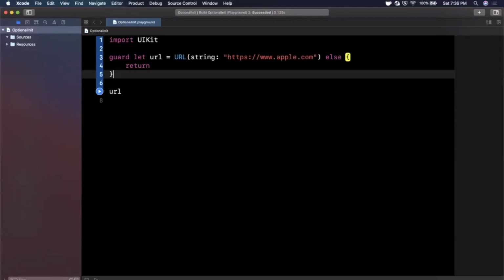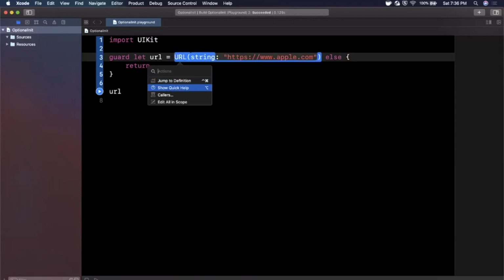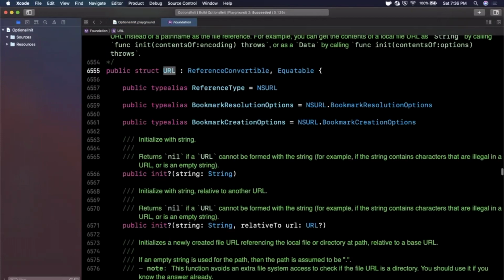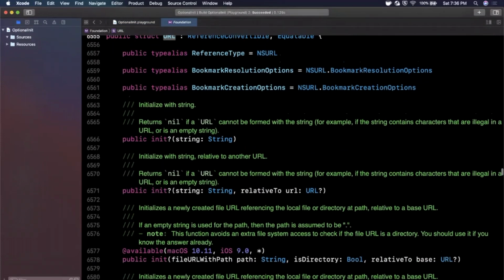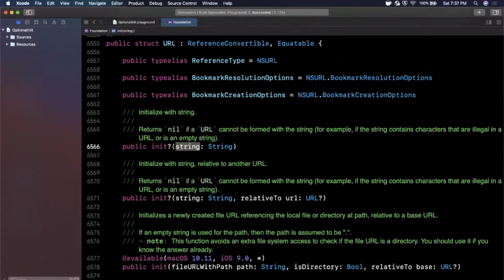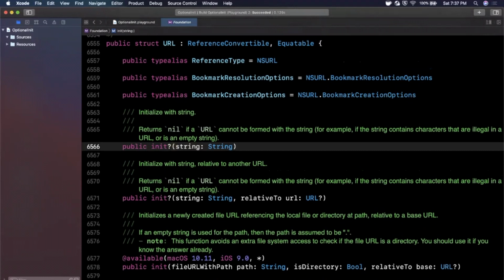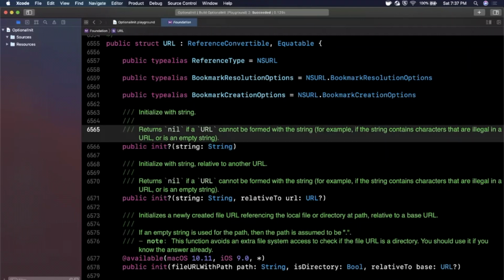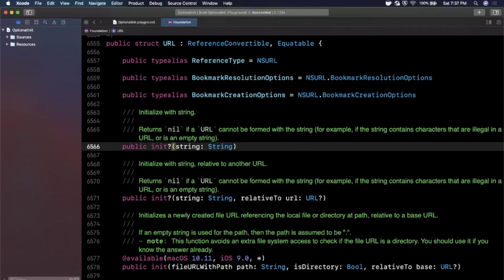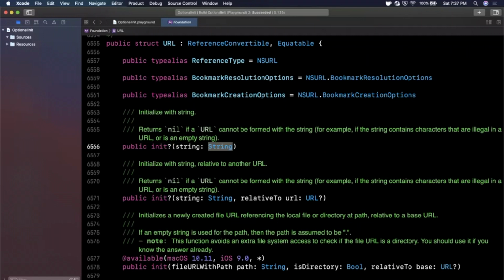Now, what Apple's actually doing here, if we hold command, click on this, and hit jump to definition, you'll see in the definition here, here's the initializer we're calling, and its signature is init with a question mark and then the string. And if we read the comment that Apple's left here, it says returns nil if a URL cannot be formed with the string. For example, if the string contains characters that are illegal in a URL or is an empty string. So what they're saying here is if you pass in an invalid string, we're gonna give you nil back. If you pass in a valid string, we'll give you a valid URL back.